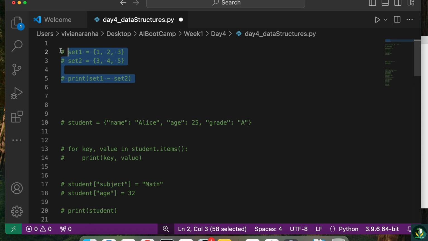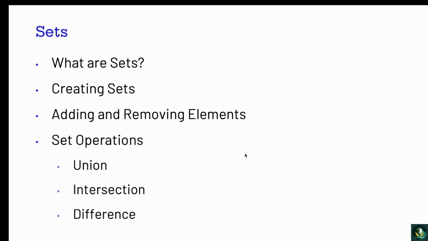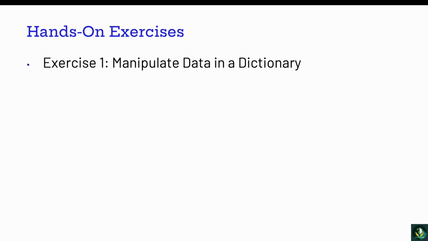I'm going to comment this out, save it, close it, because next we're going to jump into our hands-on exercise. Our exercise 1 is to manipulate data in a dictionary. The objective here is to practice adding, removing, and modifying key value pairs in a dictionary. First, we'll create a dictionary to store information about a person. We'll perform different operations like adding a new key value pair for the person's address. Then we'll modify the age key to update their age, and we'll remove the grade key if it exists.